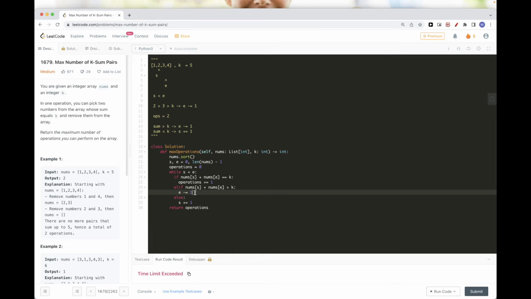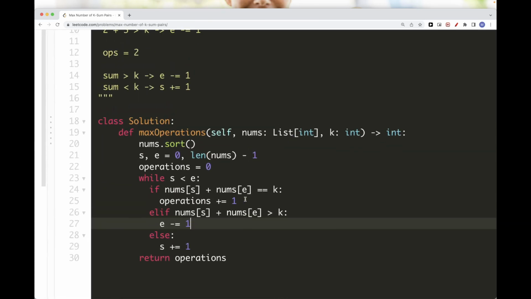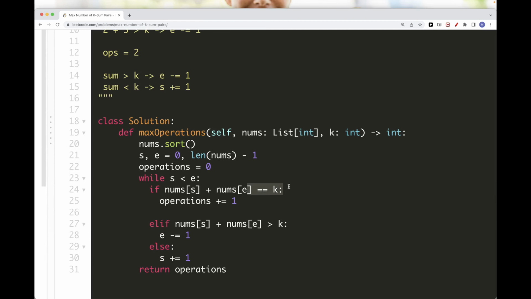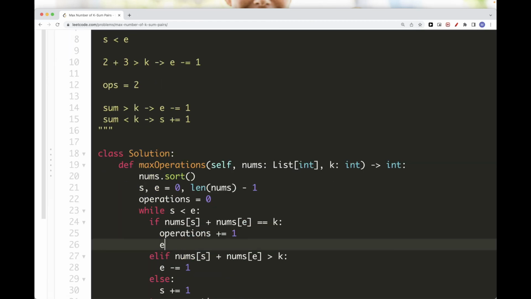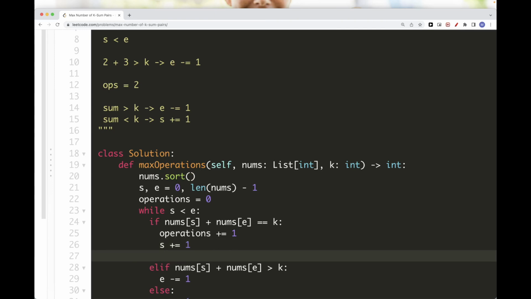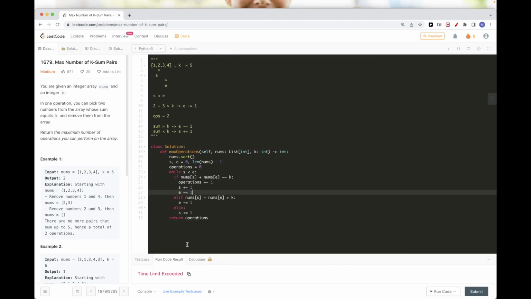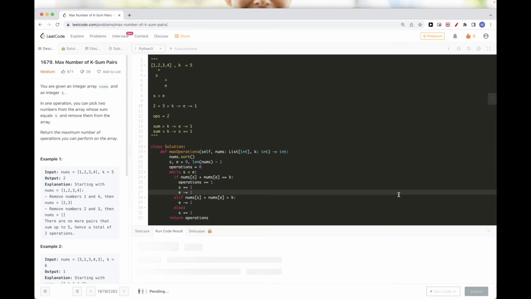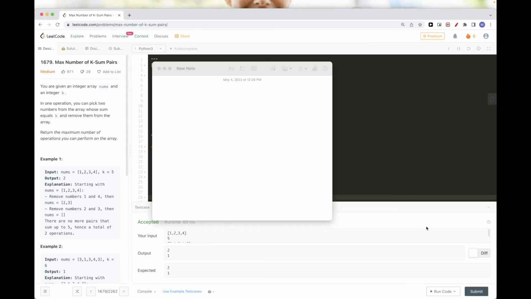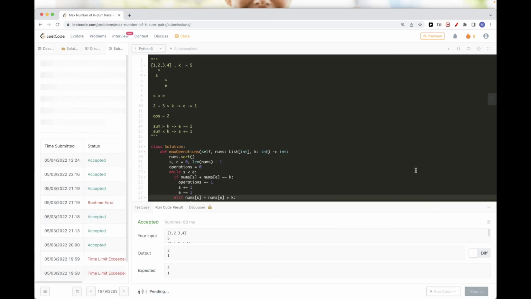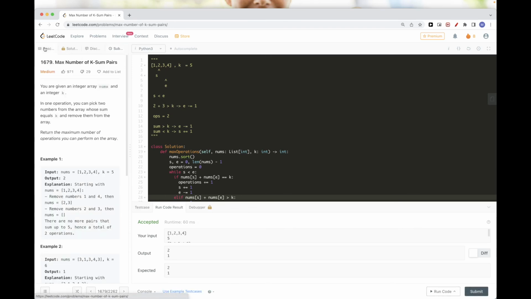Okay, so it looks like, yeah, so one thing here is when the sum is equal, right? We already considered start and end, so we need to move these pointers. Sorry about that. So we need to move both pointers here. Okay, let's submit. Okay, so that passes test cases.